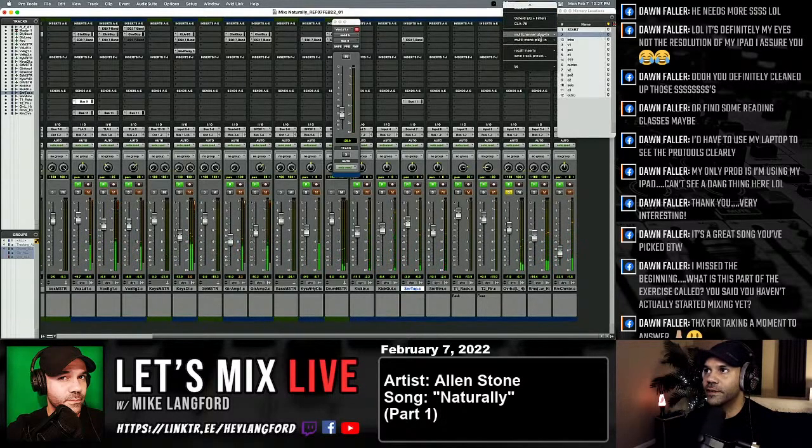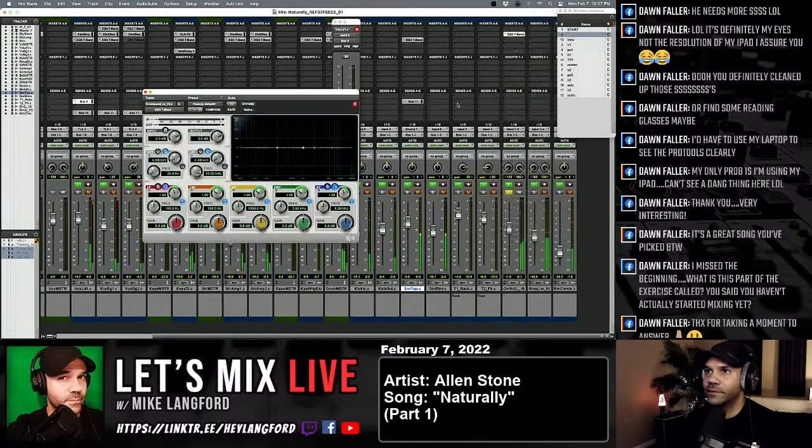Those overheads sound pretty good, but I'm curious to just take a little bit of mids out. I know, I'm just going to listen to the song and then instantly start carving at the overheads. I'm sorry.